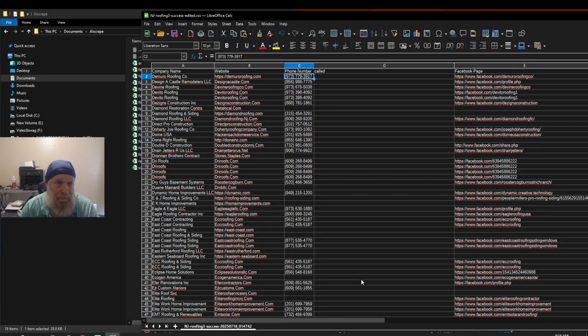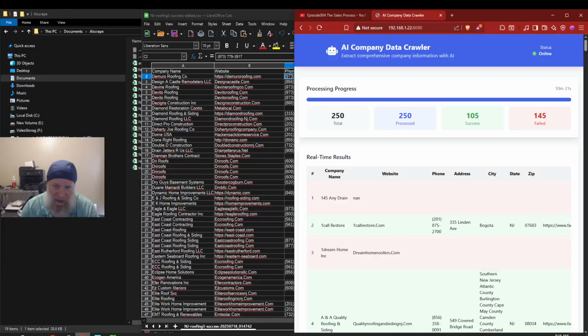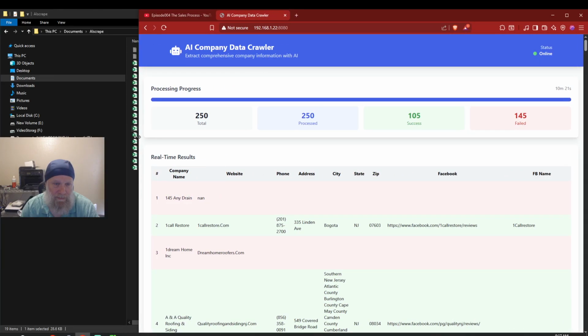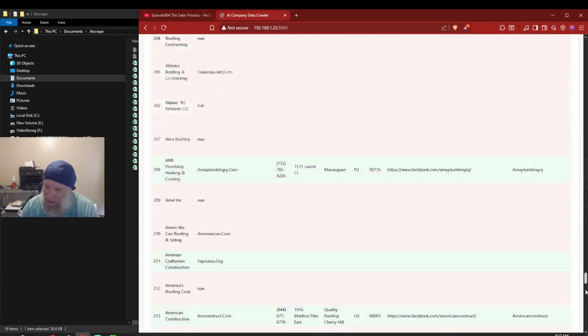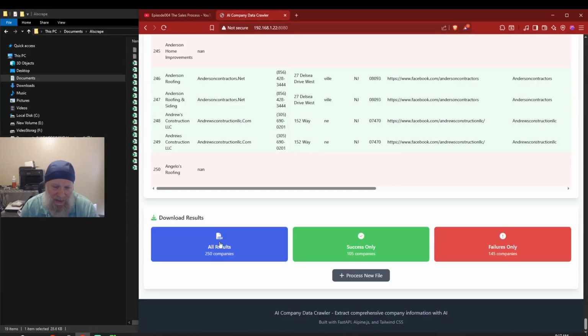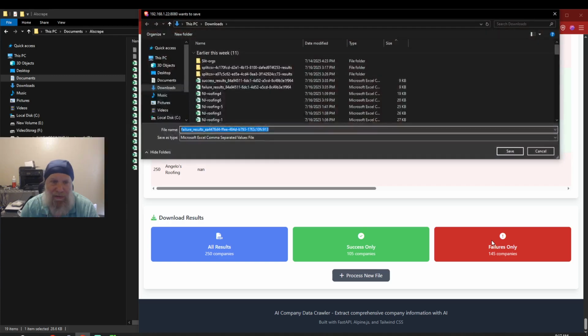And then I'm done. All right, so let's go back to the software. It's still running. Oh, progress. It's done. All right. This is all the same data points. Now I can download all the results. I can download the successful ones or the failures. I know this looks wonderfully bad because that's a lot. Right? All right, so let's download those failures.